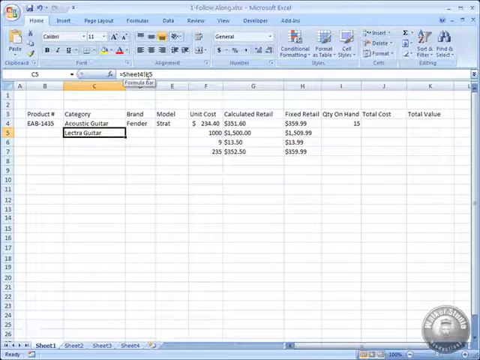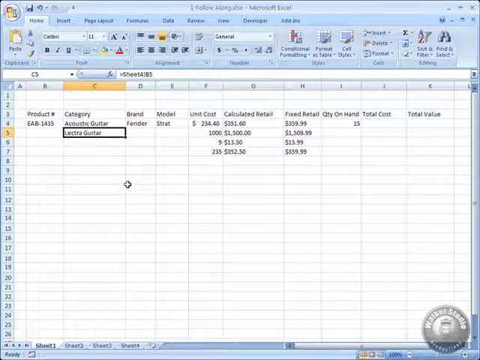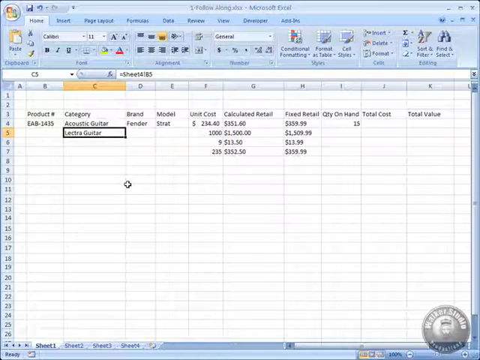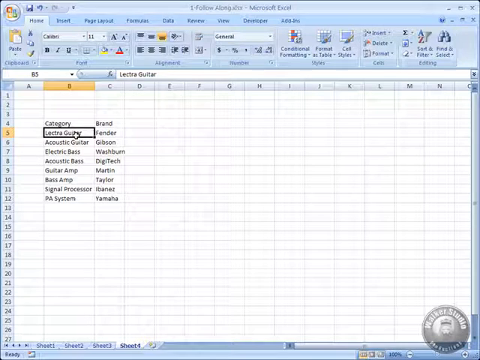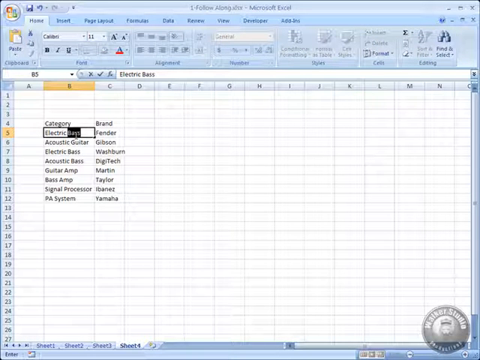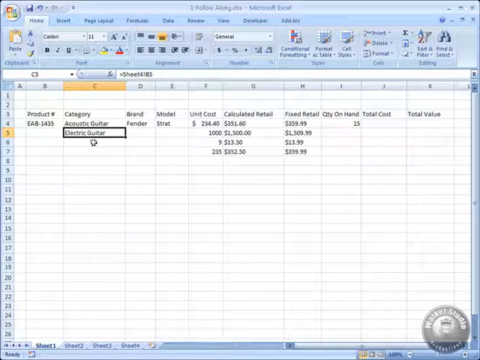Okay, same stuff except wherever our reference is, the preceding text is the sheet name with an exclamation mark. So I can reference any cell in any sheet just by following that same formula. The sheet name, an exclamation mark, and then the regular reference. So let's go back here and change this to electric guitar, fixing that. Go back to sheet 1, and there it is.